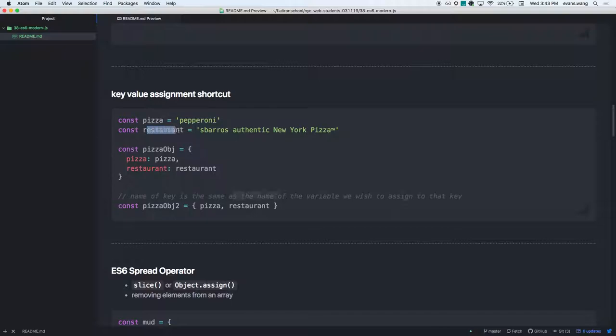I have a pizza and a restaurant, right? And I have an object. If I want a key of pizza pointing to the value of the pizza variable, pizza and pizza look the same. But the idea is that I can just simply change it to pizza. I don't have to say key of pizza is equal to variable pizza. I can just say pizza. It will infer that there must be a key and a value named the same thing, and it will in fact create it. So this is the key value assignment shortcut.